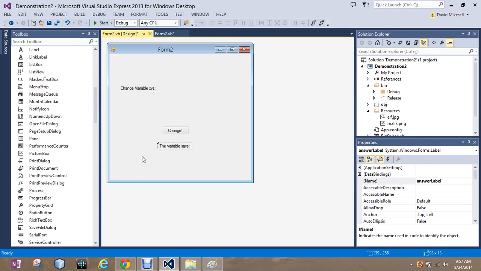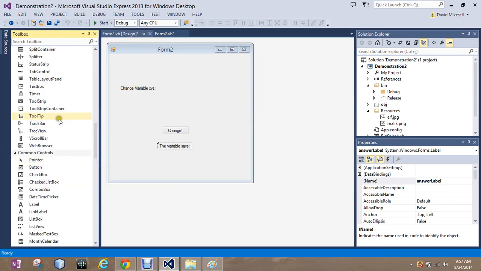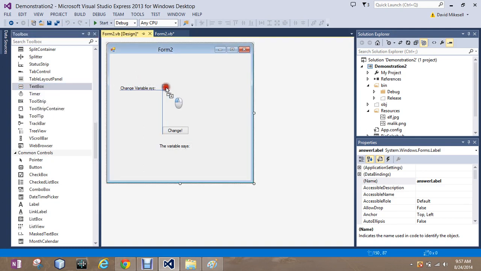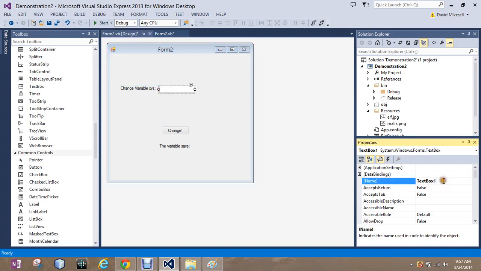Now, in order to change a variable or pull in information from a variable that the user enters, we're going to need what is known as a text box. A text box allows the user to input or possibly even output data, but it allows the user to always change the data. So I brought in text box 1. I'm going to change the text box name to store text box, because it's going to store the variable.